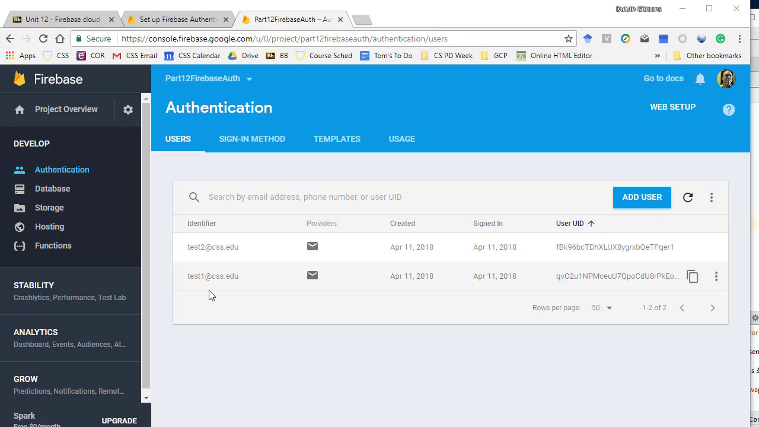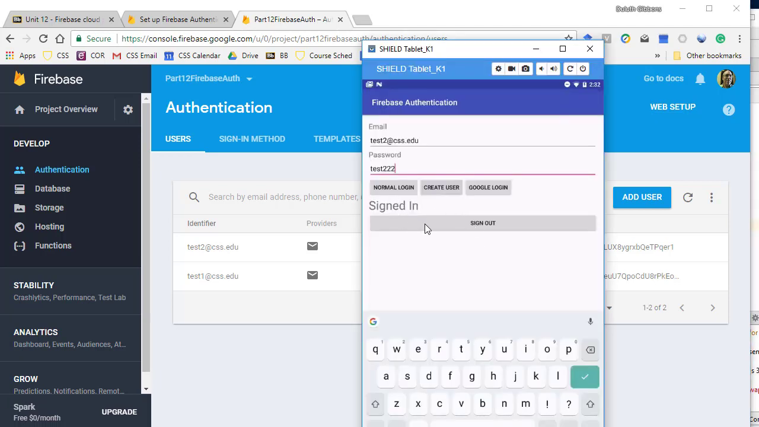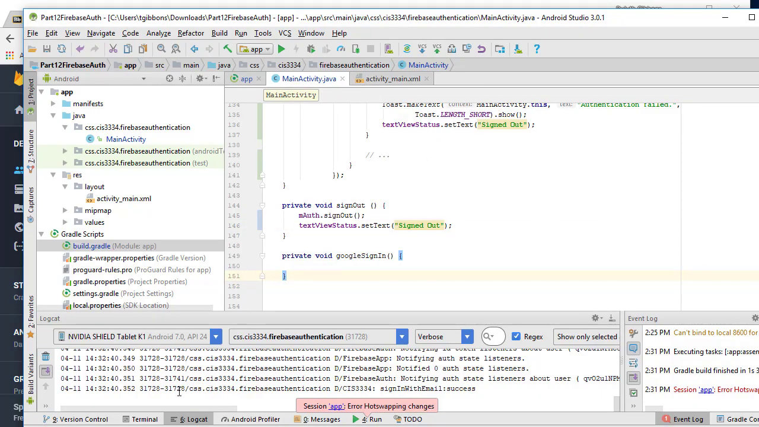Hit refresh on the screen, and here are the users that have been created and their user IDs, so I can see that those users have been created. Similarly, I should be able to sign out, and not just create a user but also sign in with the user. So I should be able to sign in with user 1, type in user 1 password, and just do a normal login, and I should be signed in with that user for us. Okay, that gets through the basics of this.